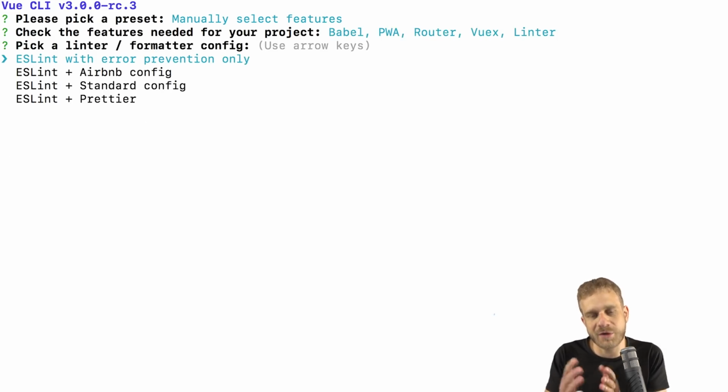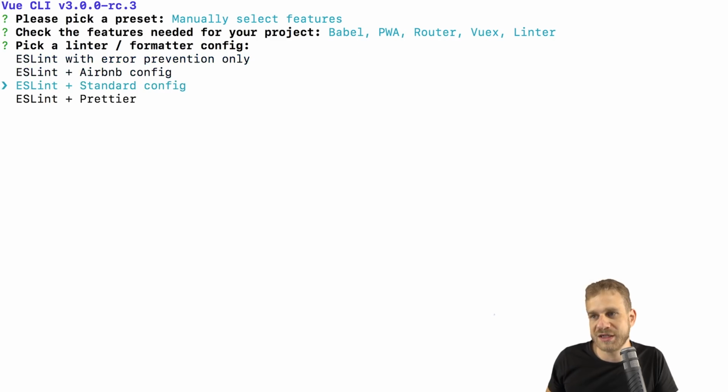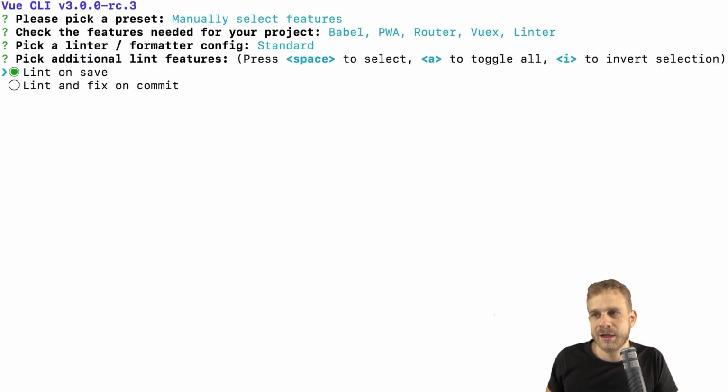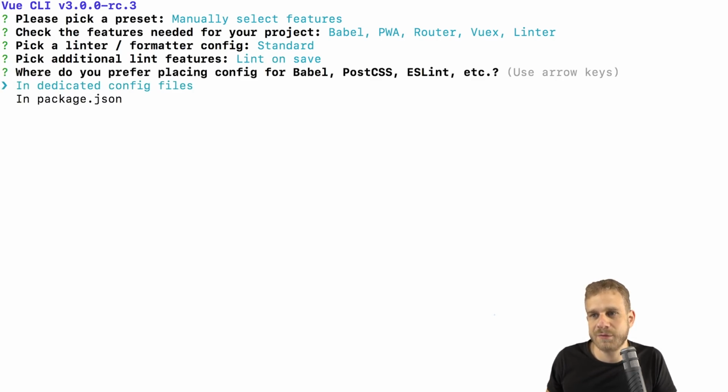And now some of the plugins might need additional configuration. For example, the linting plugin here is asking us for which linting rules to use. And I'll go with the standard config here. I also have to choose if I want to lint on save, and that's also coming from that linting plugin. And I will confirm the default here.